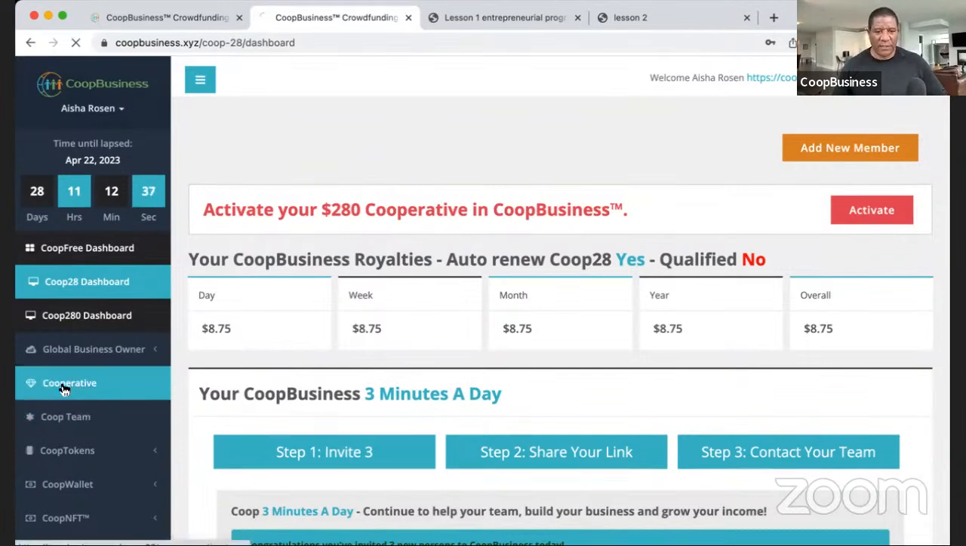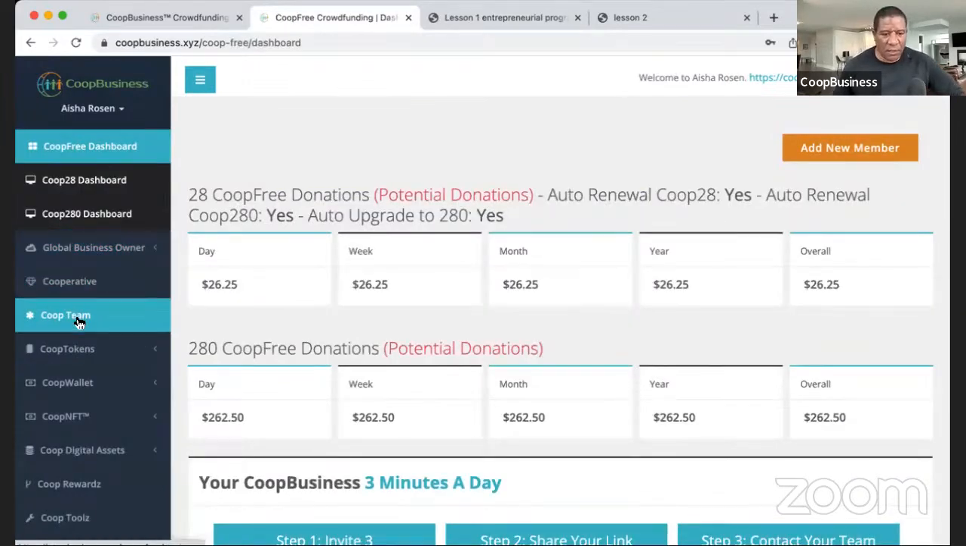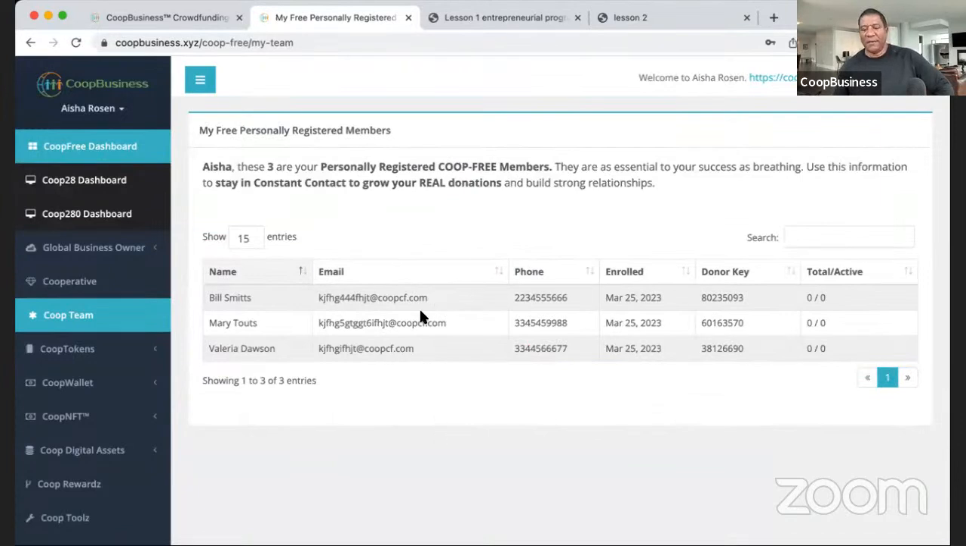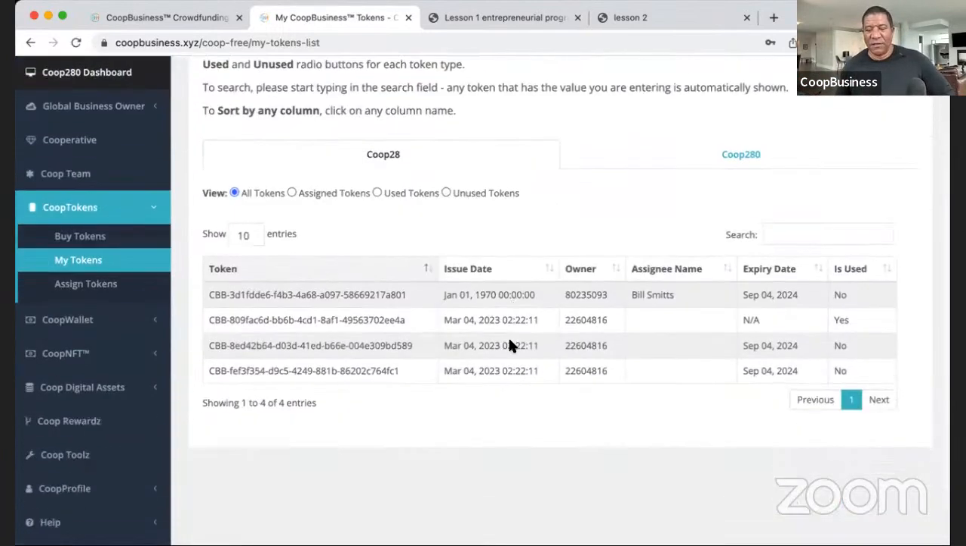And when she goes over here and she checks her cooperative, she's got this person as a paid person in her cooperative. And then if she goes back to the co-op free, she looks over here, she's got her co-op team. These are the people that she invited. And if you look at her tokens, remember, I sent Aisha 3 tokens, right? But because we help our friends with a gift, with a give it forward forever, Aisha actually has 4 tokens.